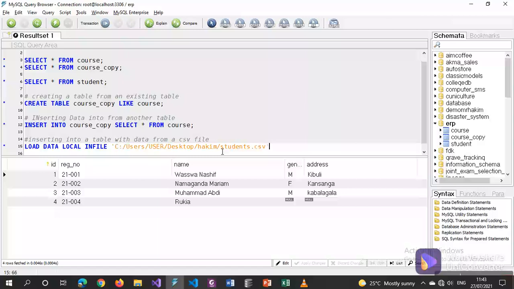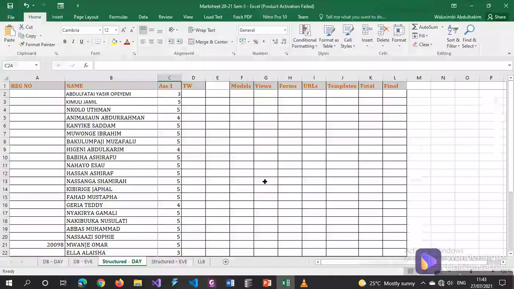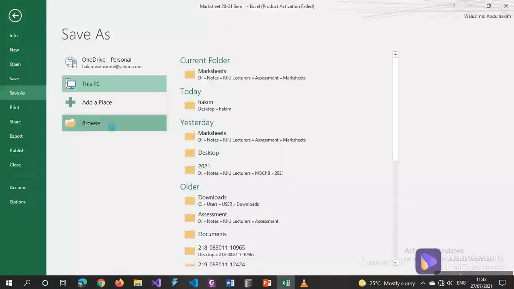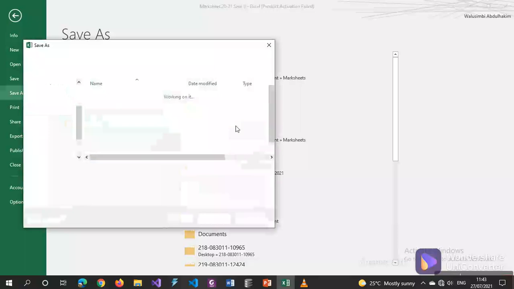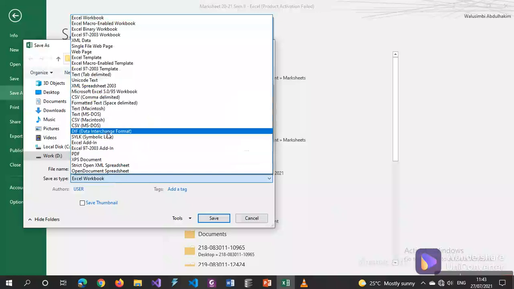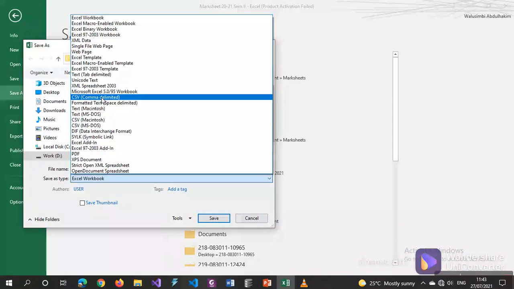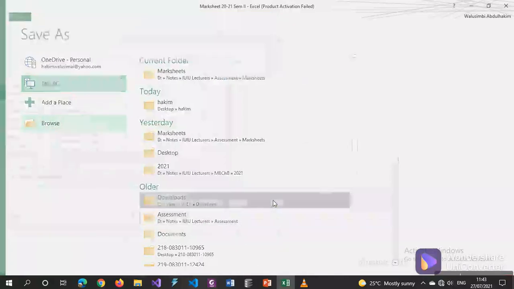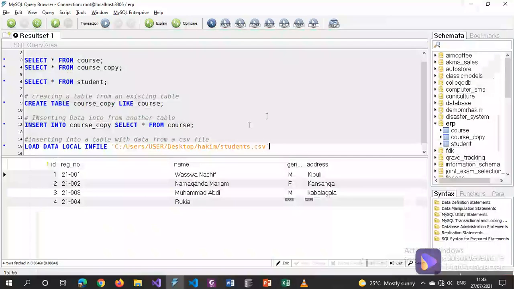In Excel, when you're saving, you have an option. Let me show you. If I want to save this Excel work as a CSV, when I come to save as, I'm just trying to show you where you can change and save your work as a CSV. By default, it is Excel workbook, but when you scroll up here, you can have CSV comma delimited. This is the one that you choose, and you go ahead and save. It will be saved as a CSV file. But I don't want to save my work as that now, though this one I saved as such.